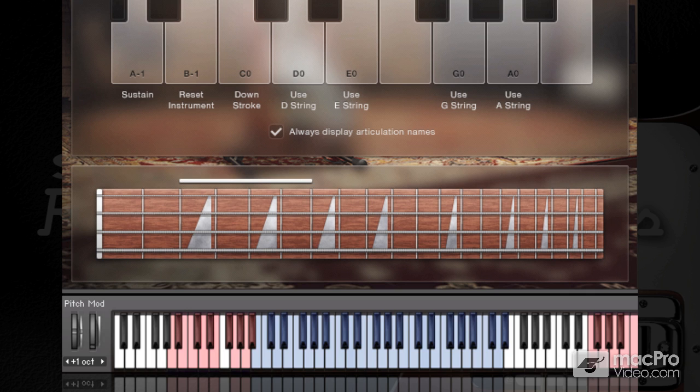Now, you can only slide to a note if it's available on that string. If I were to play a C on the A string, and I wanted to slide down to an F, hitting the sustain pedal, I can't do that because this F here is not available on the A string.